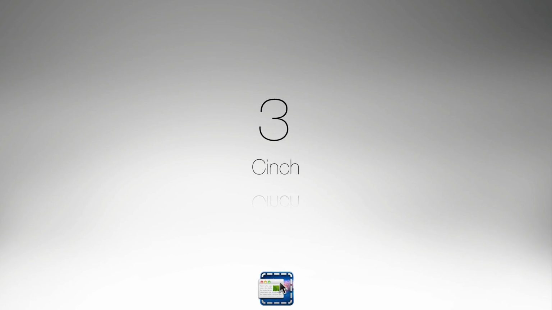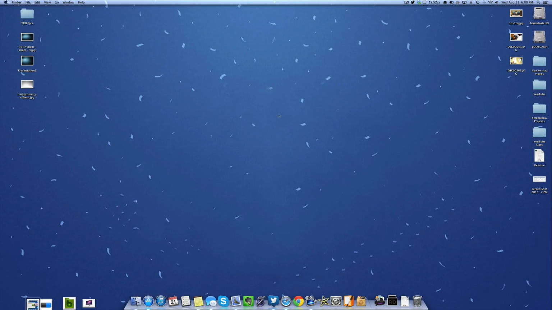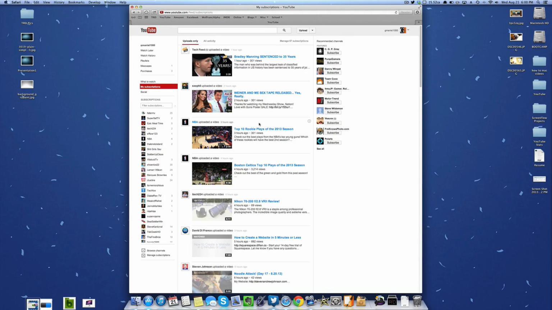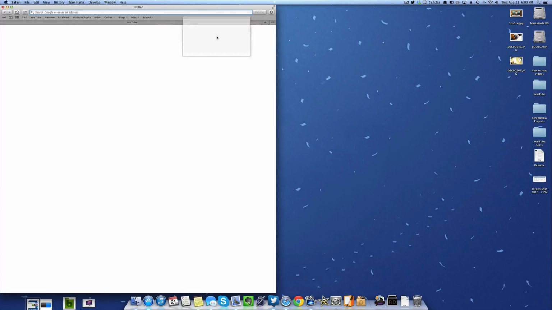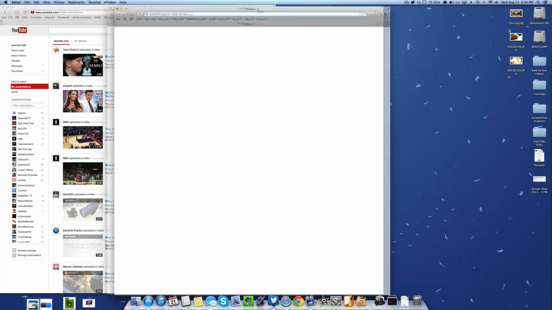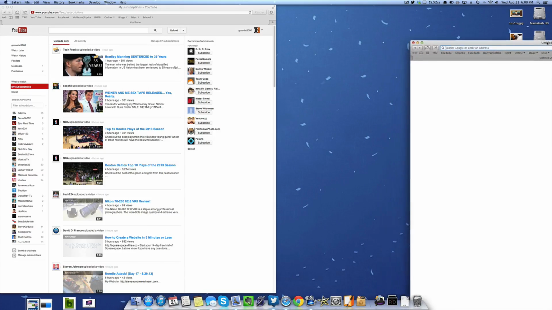Number 3 application that I recommend is called Cinch. Now what this does is it allows you to basically snap things to each side of the computer that you're using. So there you go, we can see that it snapped to the left. It's basically taking the functionality from Windows 7 and implementing it into your Mac. So you can also do it on the right side of the computer.